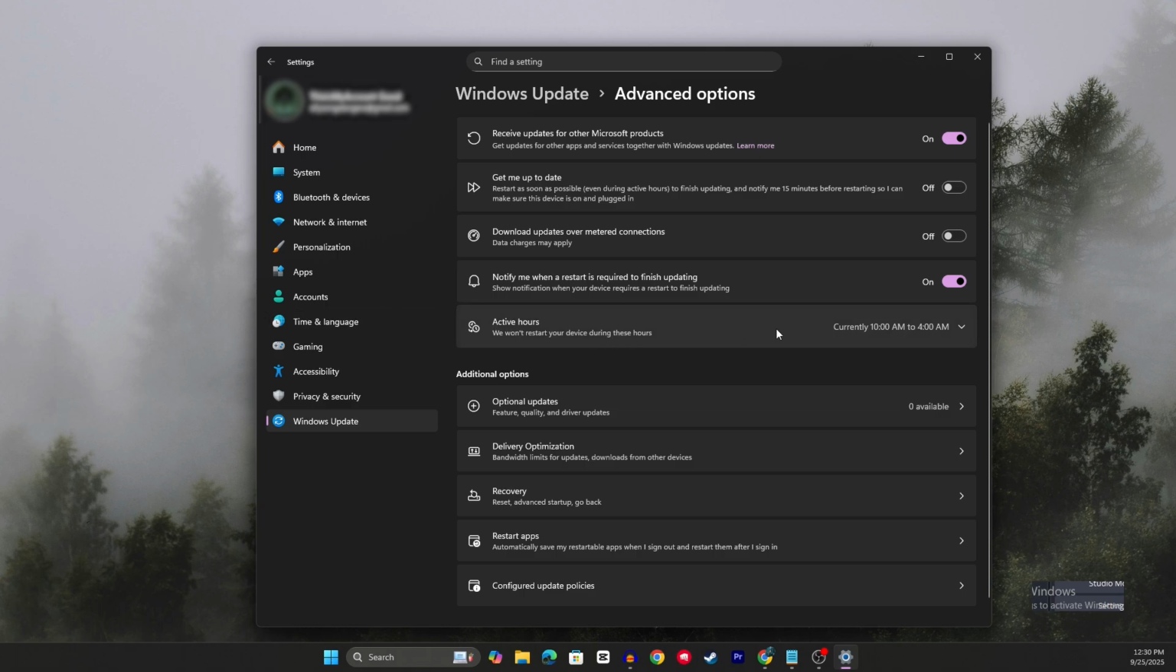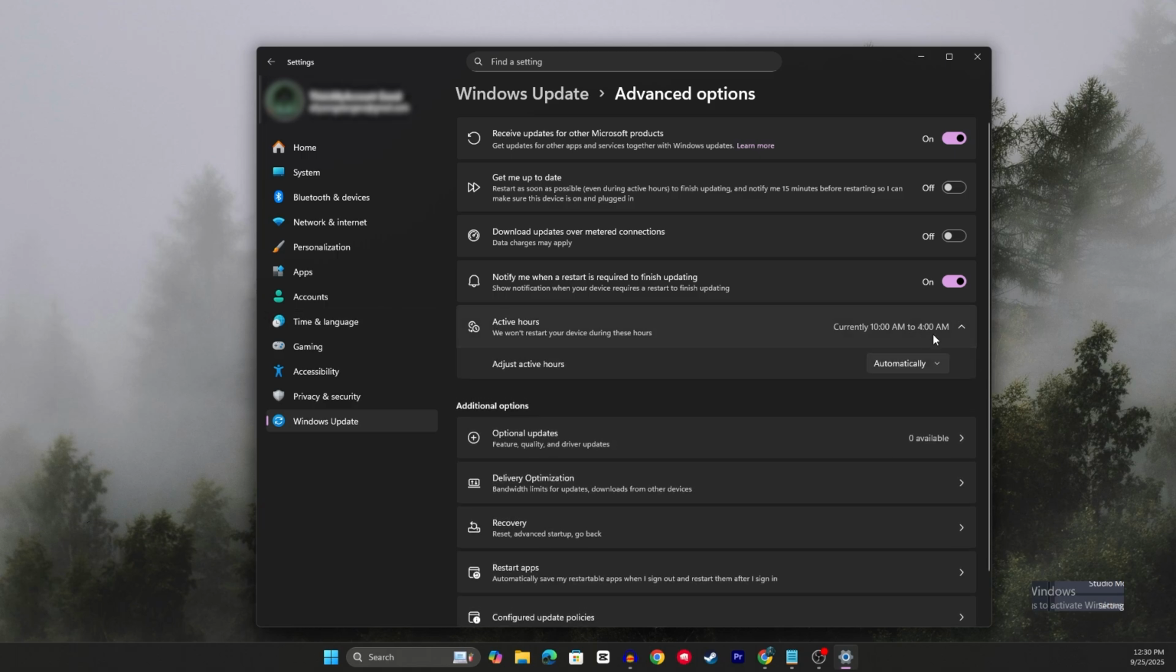Finally, let's talk about active hours. This lets Windows know when you usually use your PC so it doesn't restart during those times. You can set it manually or leave it on automatic mode, which works for most people.